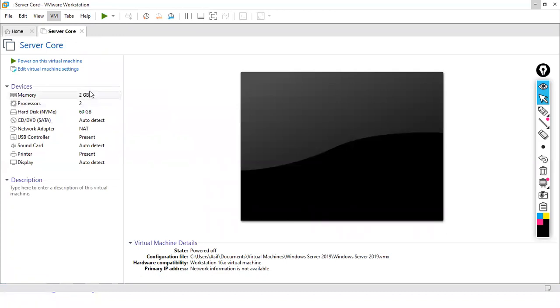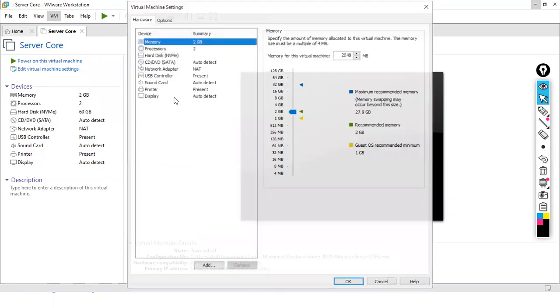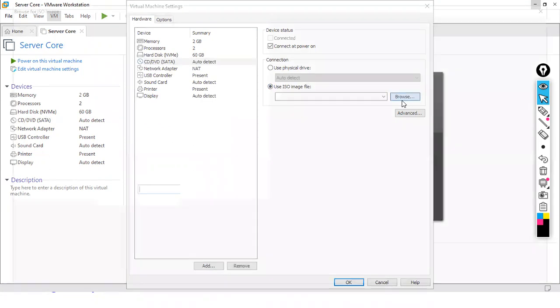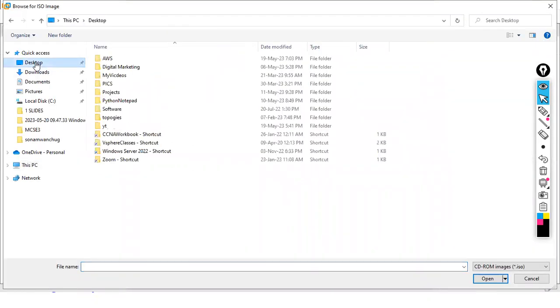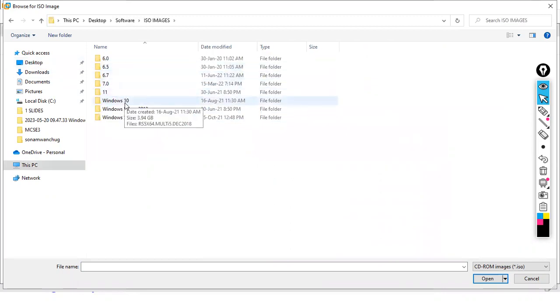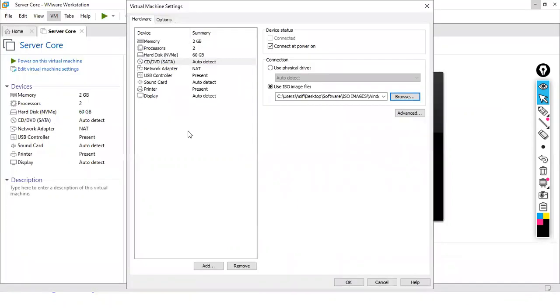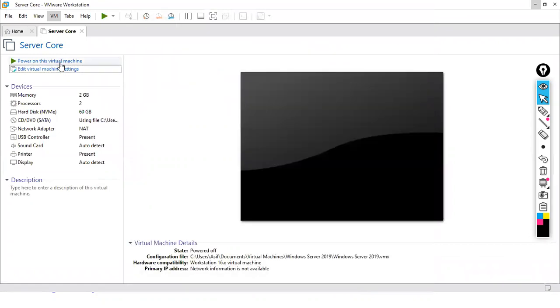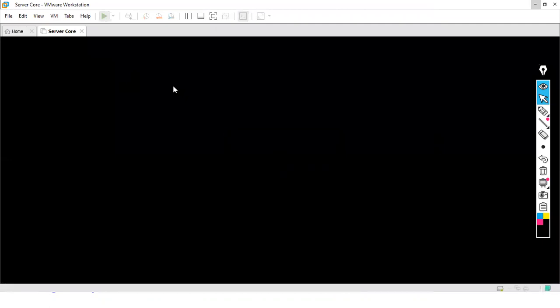Then we'll install it. So we'll go to edit virtual machines. We'll provide the ISO image path. So it is there on my desktop. We'll go to desktop and the ISO image is saved on my desktop under this software folder. Then ISO image. We'll select the Windows Server 2022 operating system and we'll select the ISO image. Then we'll click OK. And after that, we'll power on the virtual machine.